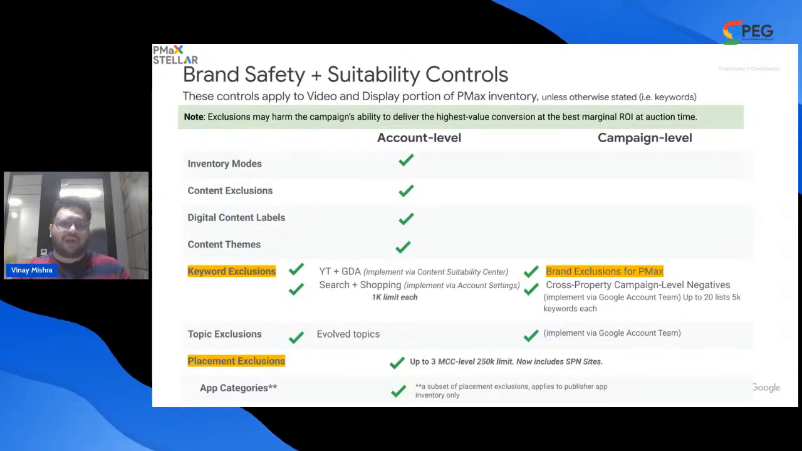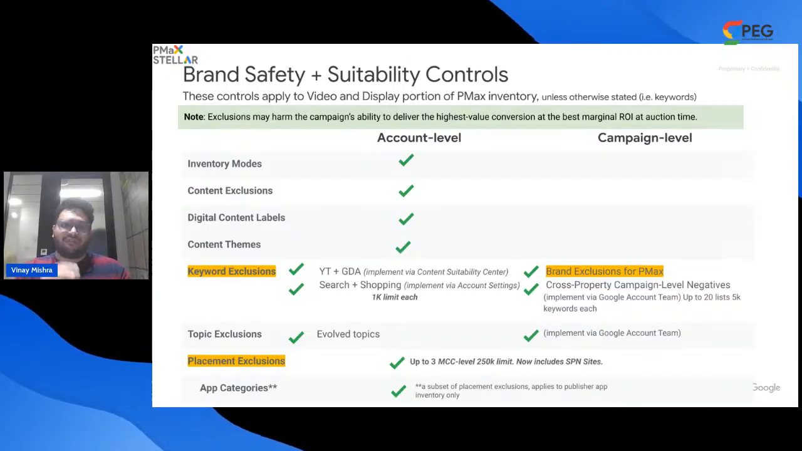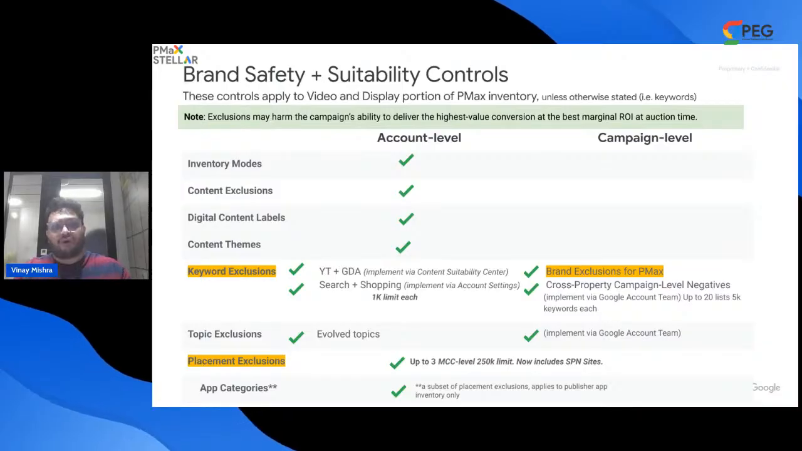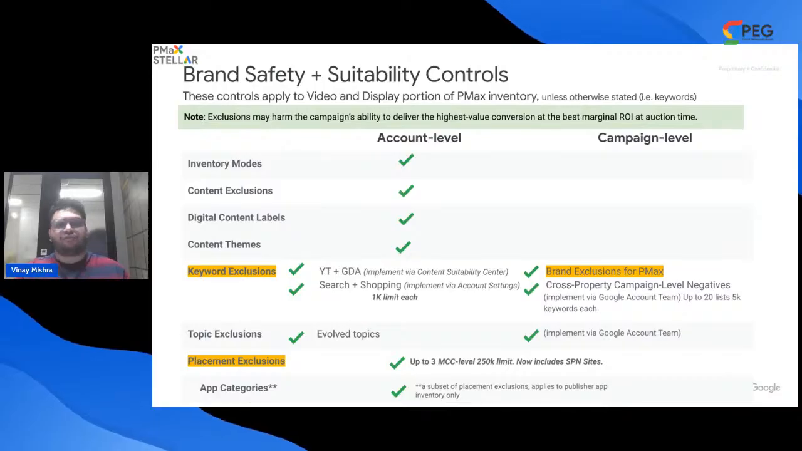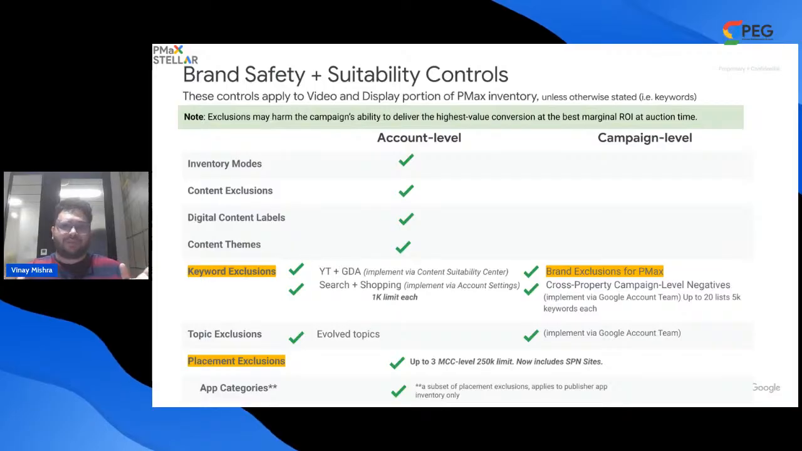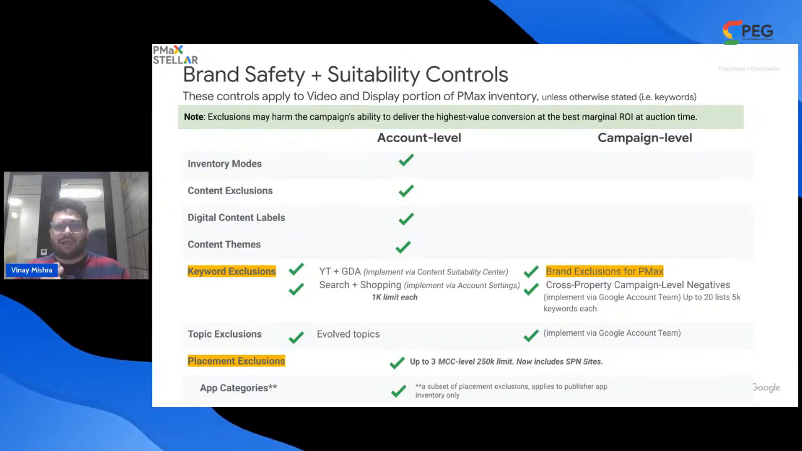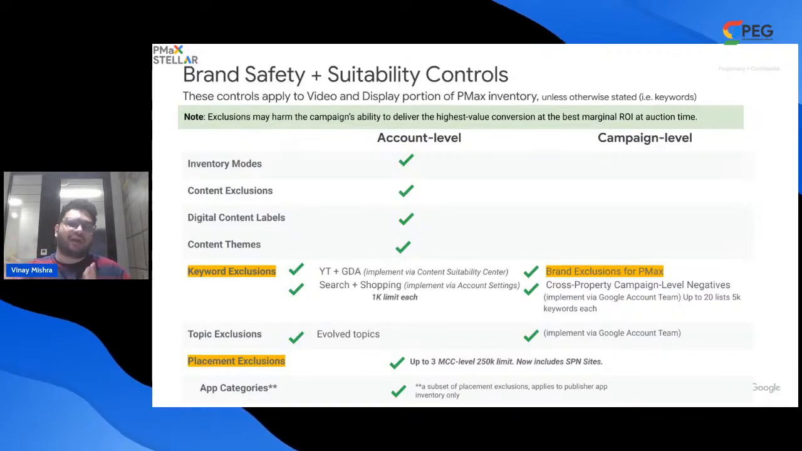And you can use the brand safety and suitability controls that we have, as you can see here on the screen, where you have inventory modes at the account level. You can use content exclusions, different content labels at the account level. In terms of your keyword exclusions, which is again with YouTube and Google Display Network, with your Google display ads here, you can use it at the account level. And you have brand exclusions, not exactly keywords, which are available at the campaign level. Instead of typing multiple specific brand keywords, you can just exclude a brand, and it will help you there.